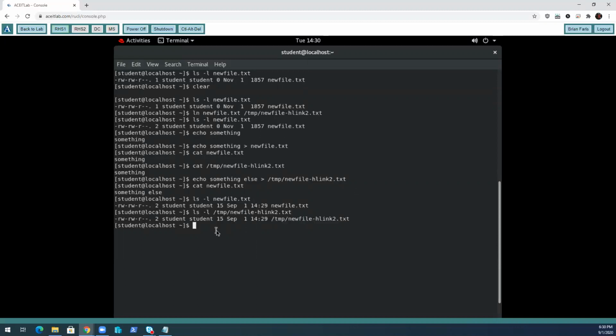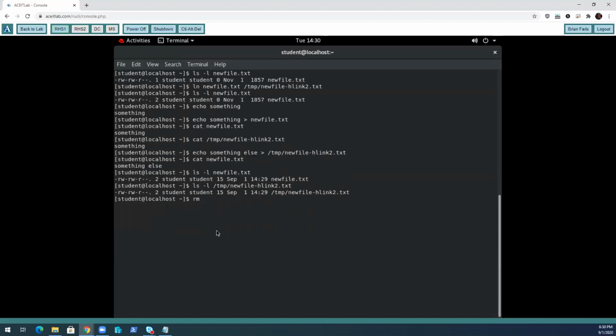So I'm going to delete that. rm to remove that file, and then I do a list temp newfile. Kind of think of a hard link as 2 pointers to the same file. Now if I do a list long this, I can see there's only 1 pointer to this file.